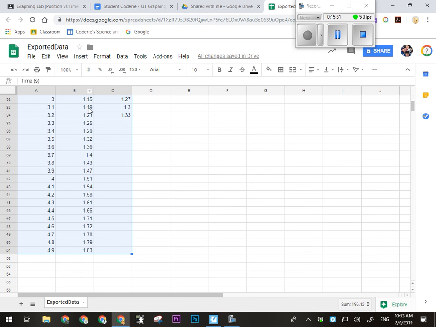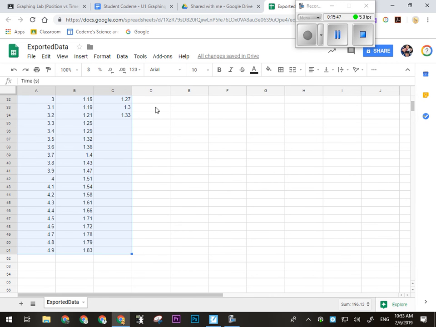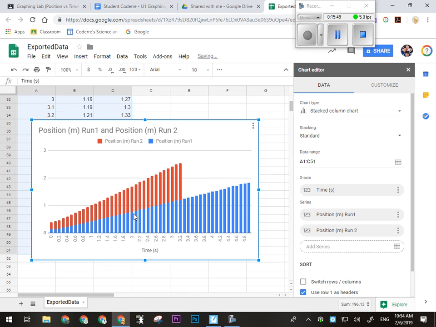All right, so now that I've got that all highlighted, I'm going to go to Insert. Sorry, not Tools, Insert. I'm going to go down here to where it says Chart. I click Chart, and it's going to bring this up.